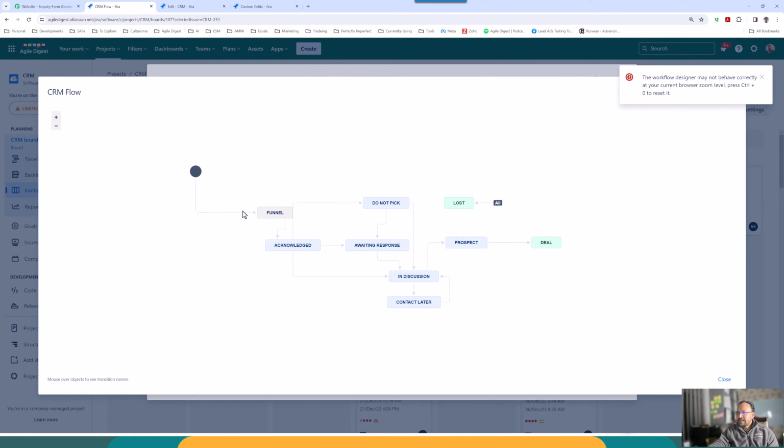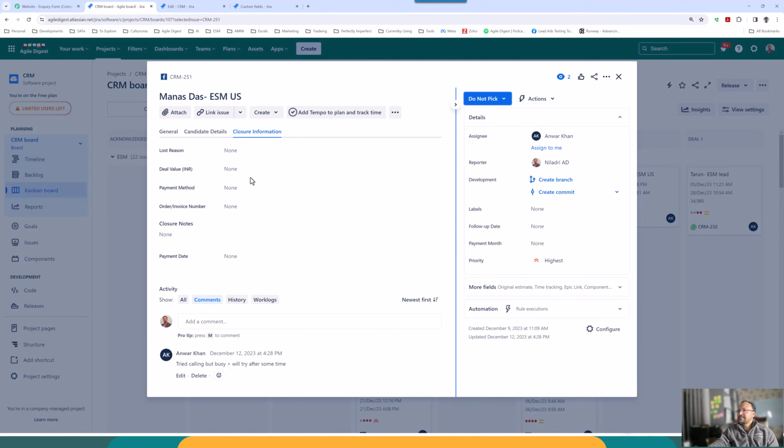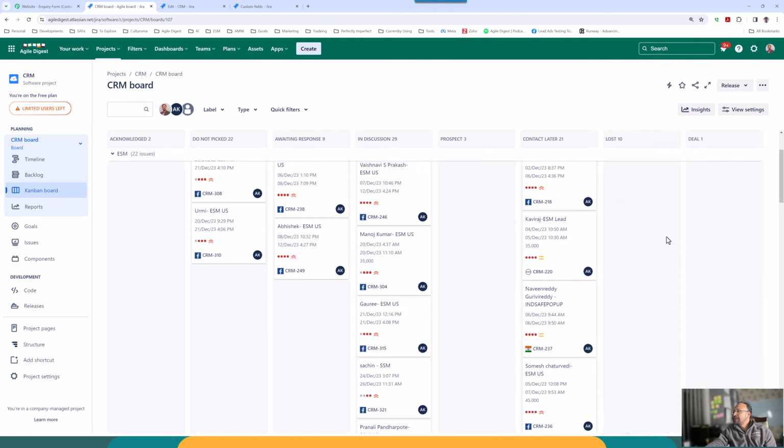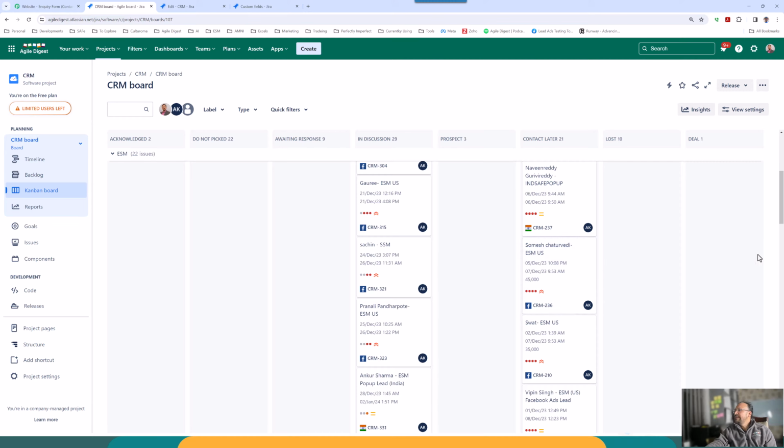Over here, anything coming into the backlog or just created is the funnel, and it shows in the backlog. Once the team acknowledges it, it starts appearing and goes into this Kanban board that we have configured. If I quickly close this and come back to our Kanban board, the first column is acknowledged, then we have do not baked and awaiting responses. And over here you can also, for example, move something to lost, or move something to deal. I will be able to move it with a pop-up for those fields that I'm talking about.